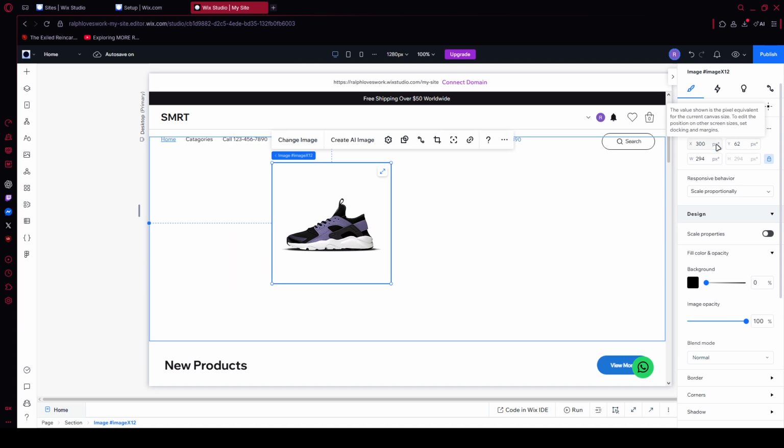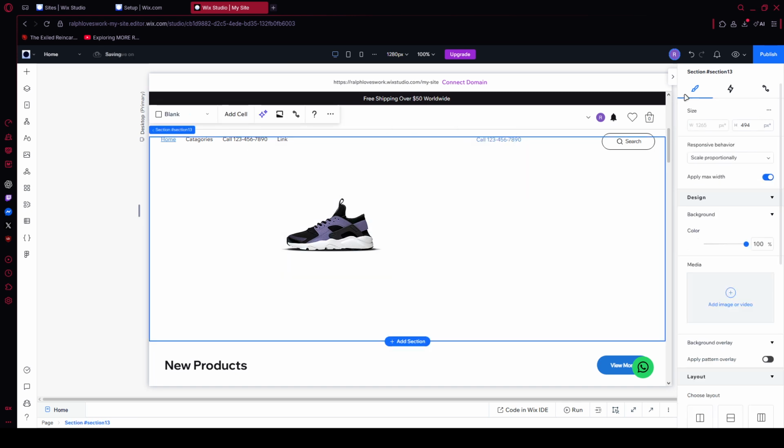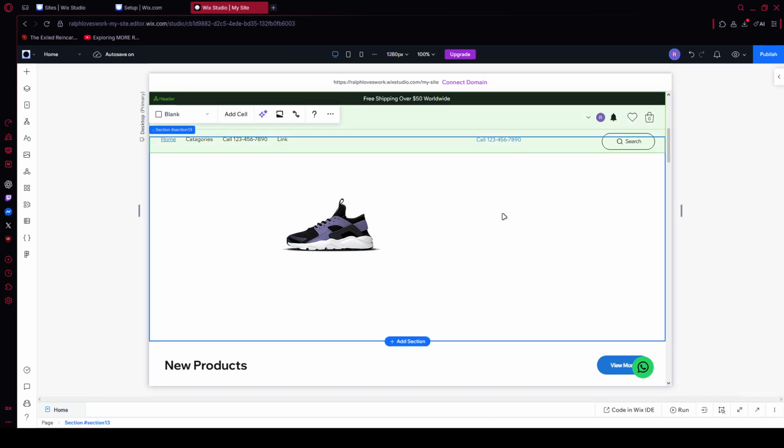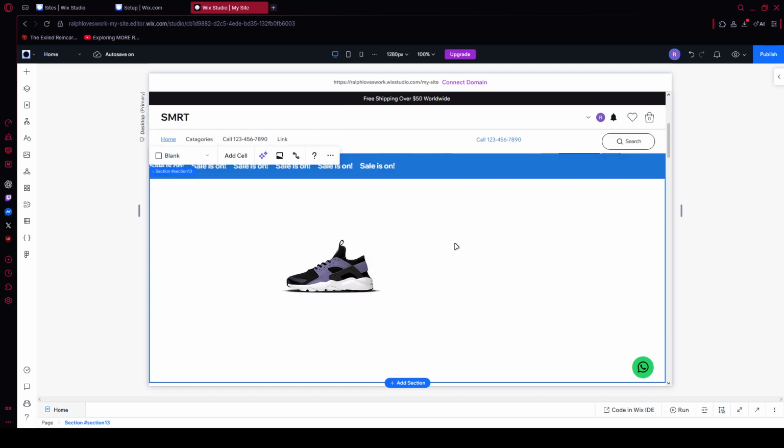Set consistent dimensions across pages to create a cohesive look, and be mindful that very large dimensions can impact load times. That's it.